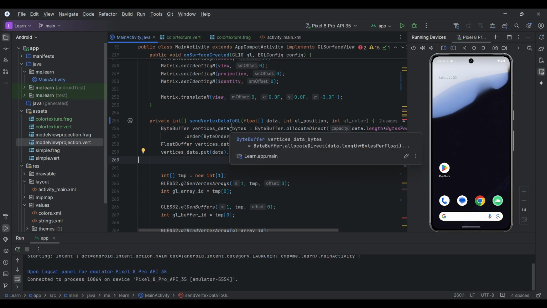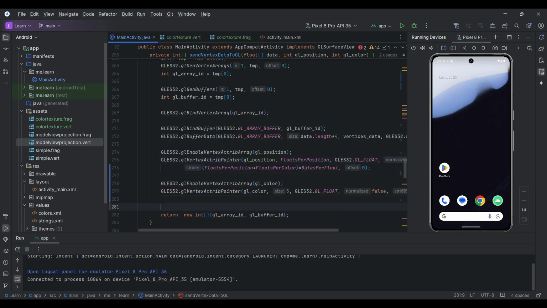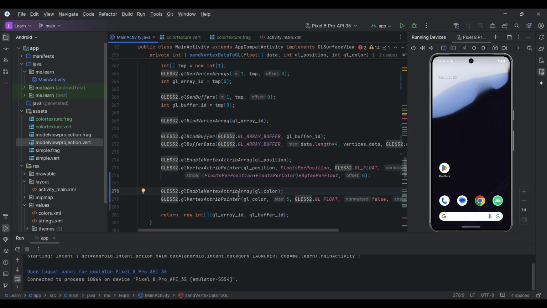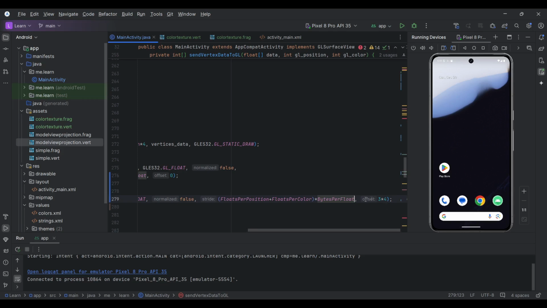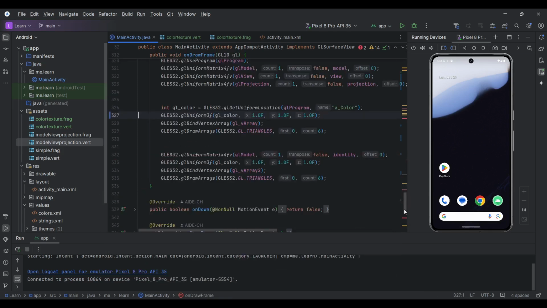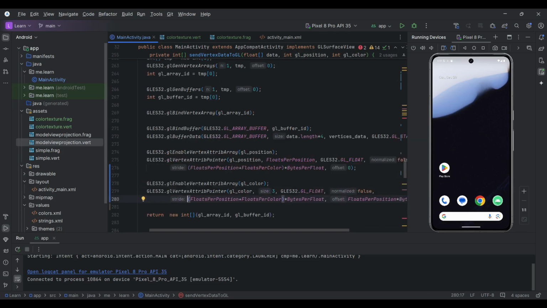Here in send vertex data to GL, as you remember, we have this vertex enable for position and defining the stride and offset for the position. We can add the color definition here below it. So first we enable this vertex attribute and then we define the different fields. For the stride, we copy this from here. And the offset will be 3 floats. So those are actually the floats which we are using for each position multiplied by the number of bytes per float. And that's it. Let's run our program.